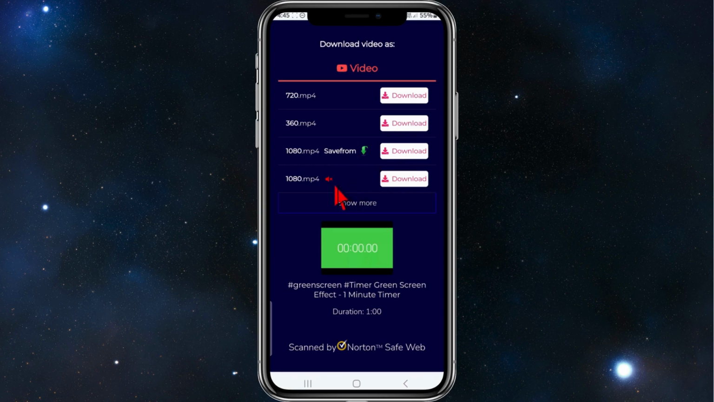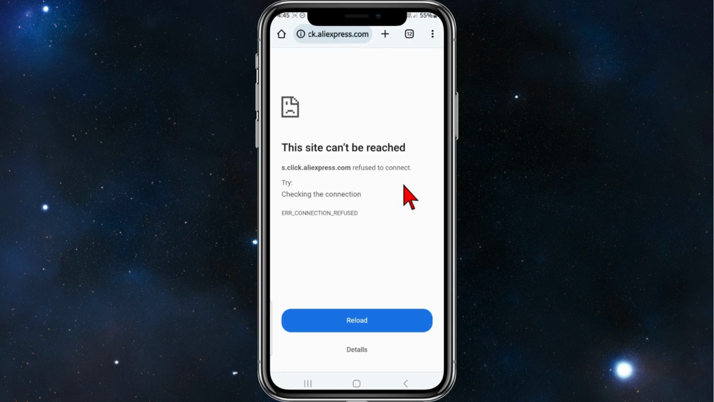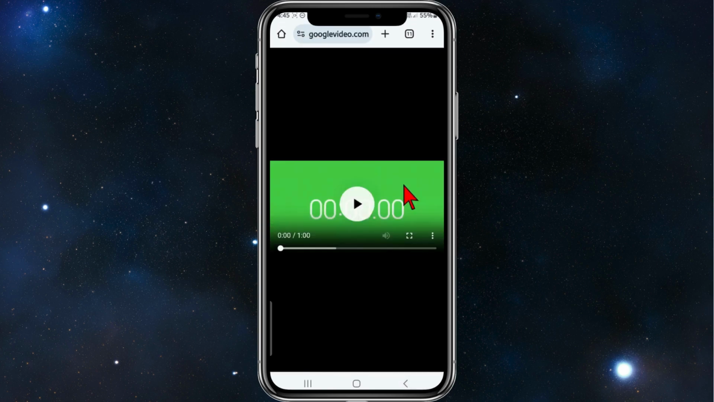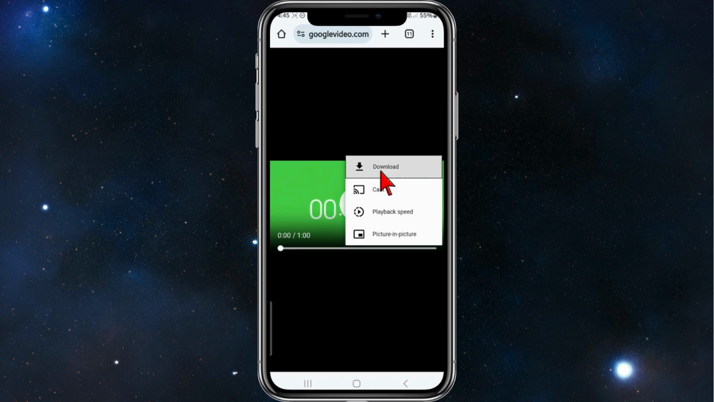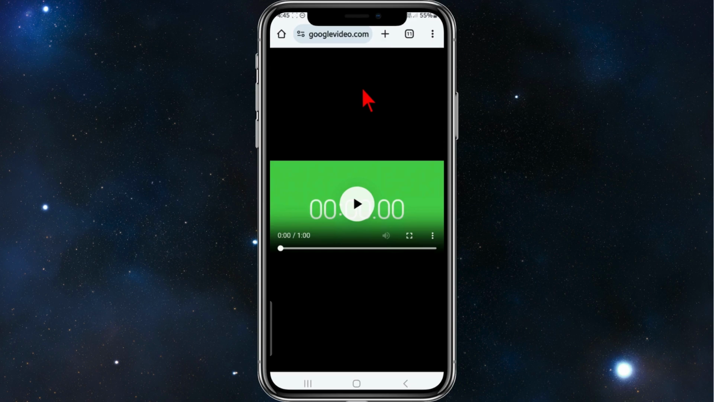Or if that one doesn't work, maybe use the one that says no sound, so click on that. Just wait for this to load and pop up. Go back. Here it is here. So click on the 3 dots if you come to this page, and then click on download. And as you can see, it's downloading here. Wait for that to load. Alright, now that is downloaded.